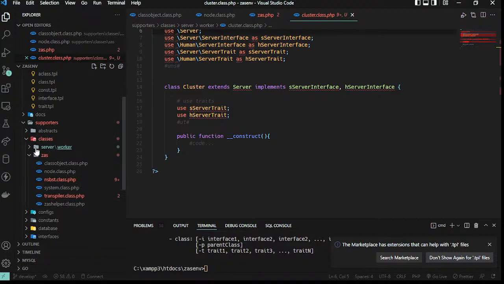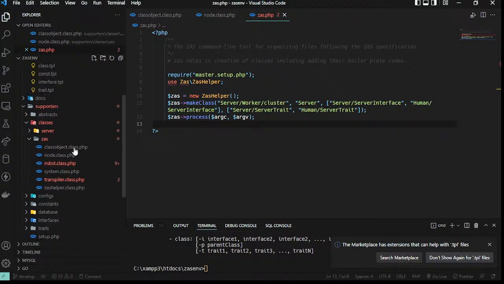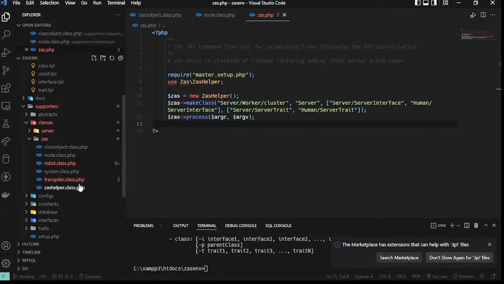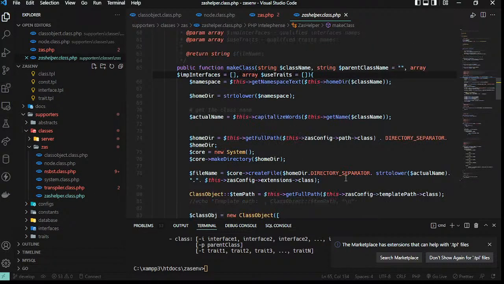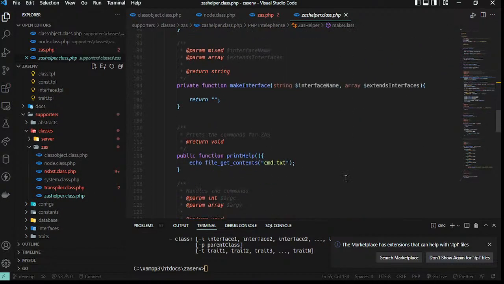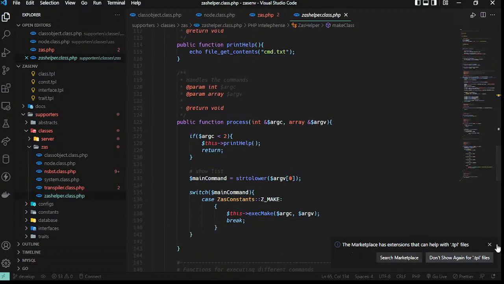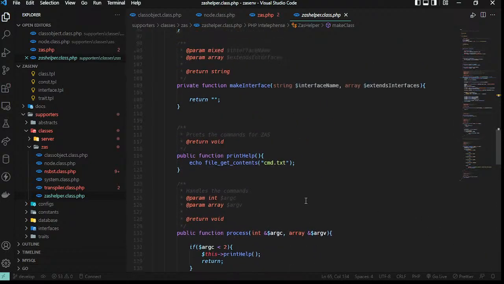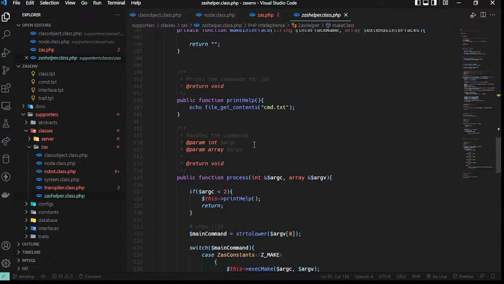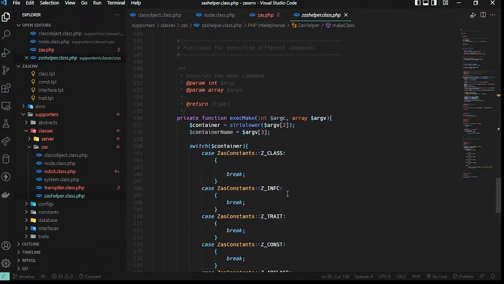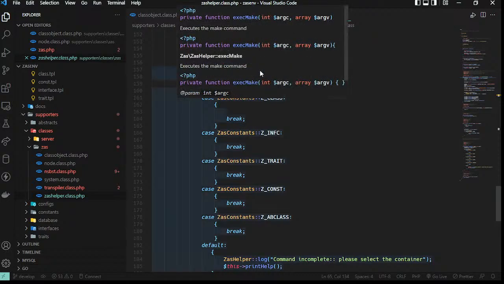So let me delete this, and now you have a brief knowledge of where we are. Currently I'm working on this process method. This command line is running on the ZAS helper. The ZAS helper is the code that actually makes the command line possible. So we have make interface and print help. Okay, so let's continue. I was at this point, execute the make command.